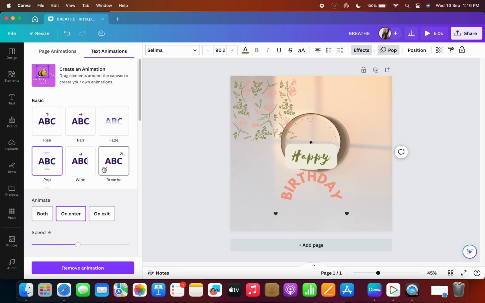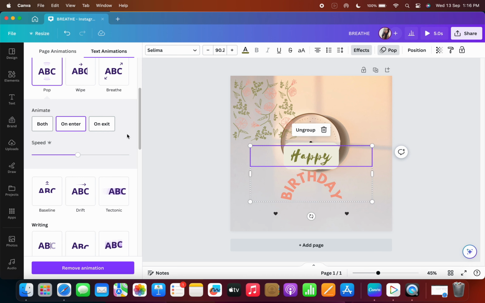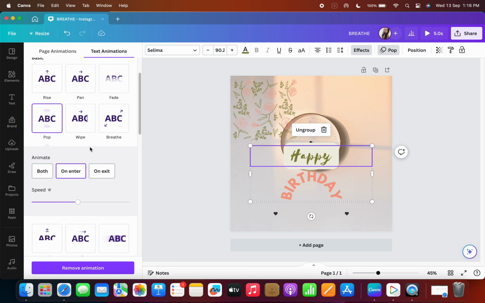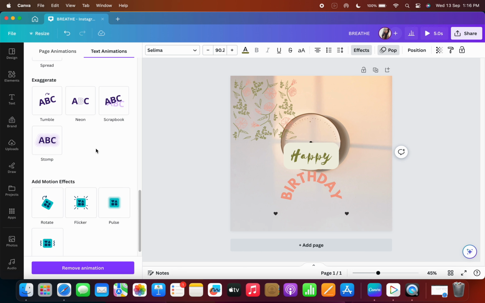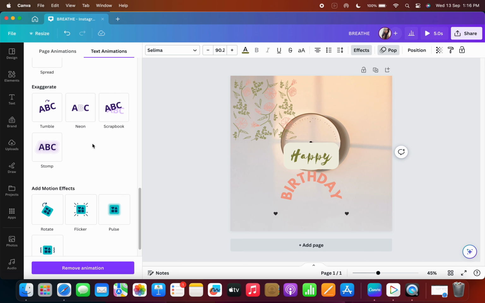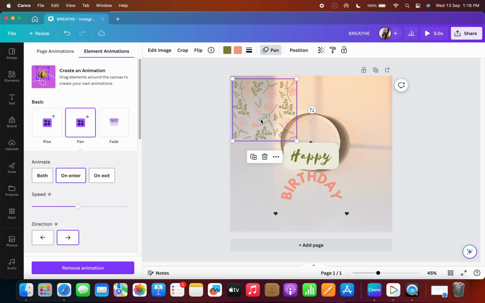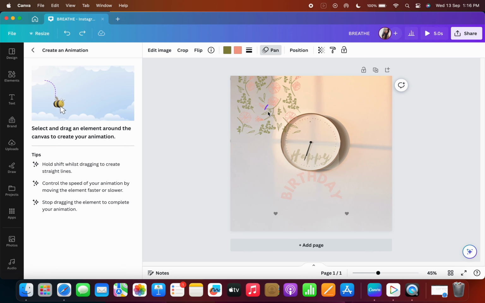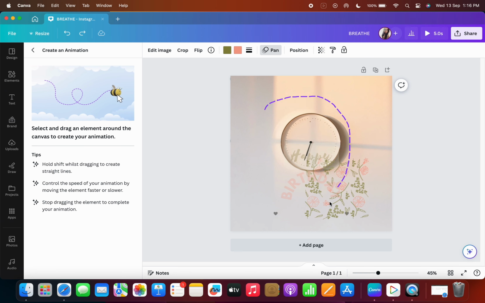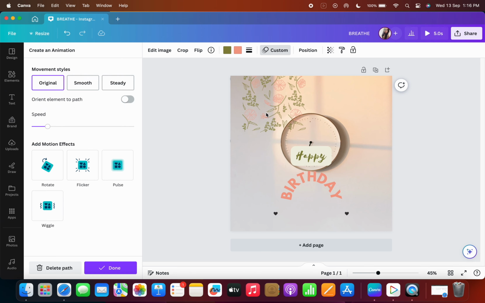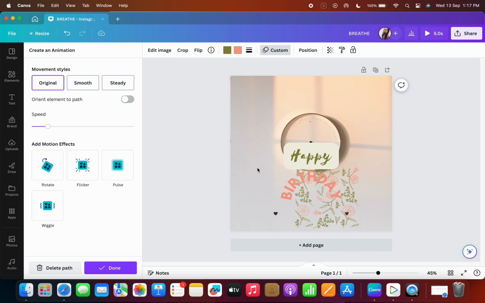Okay, and after all these effects, we also have this thing called create an animation, where we can particularly drag an element around the canvas to create your own animation. So for example, just take this and drag like this in a circular motion. So this is how the animation is done.